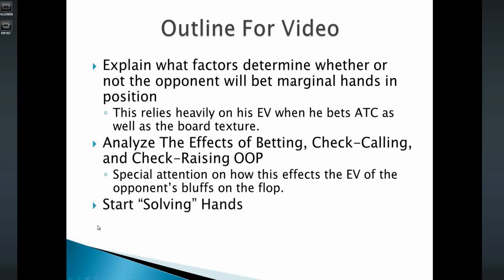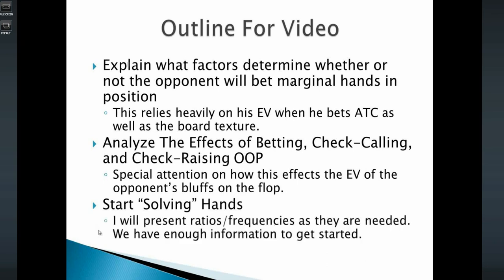And then we're going to start solving hands, which we're probably not going to get to in this video, but it will at least set us up to start by next video. I will present ratios and frequencies as they are needed. We have enough information to get started once we've reached this point. So I'm not going to go over all the frequencies we need for betting and check raising and that stuff. It's in other videos. I'll mention it as it's needed when we start solving the hands, which will happen either at the end of this video or the beginning of next video.